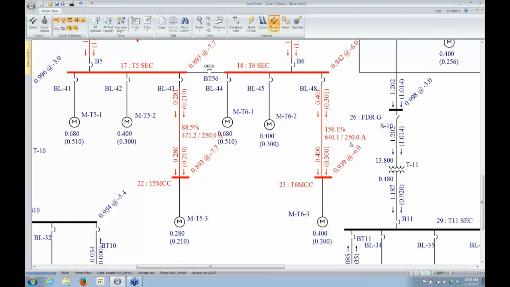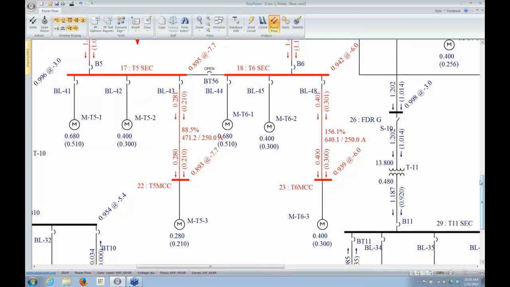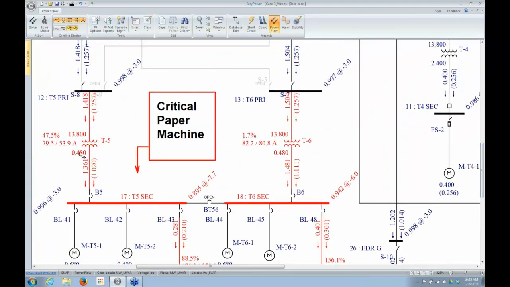This is an overloaded cable, so it's telling me that I have a rating of 250 amps, but it's calculating 640 amps, so that seems like a problem. Similar overloaded cable here. And if I come up, I see a similar situation with the transformer being overloaded. This is the rated amps, and this is the actual calculated amps, and so I'm exceeding the rating by 47%.